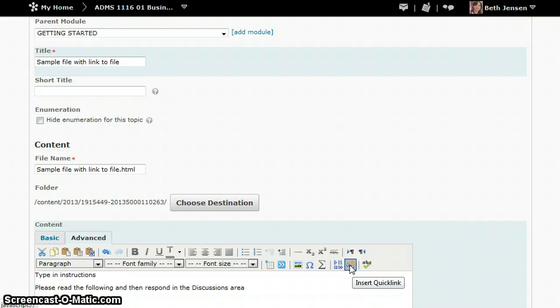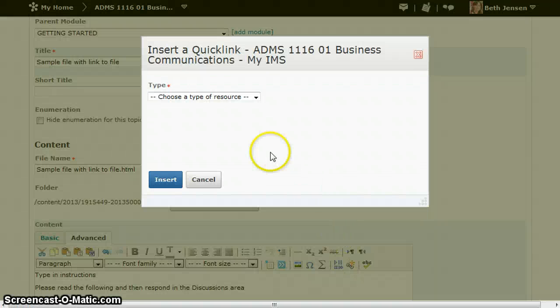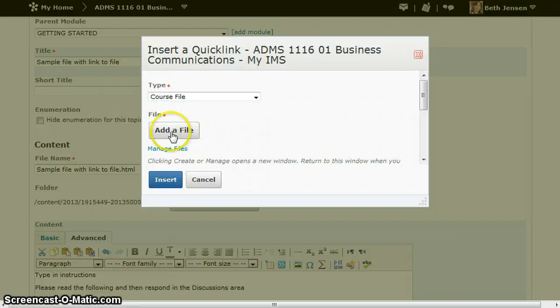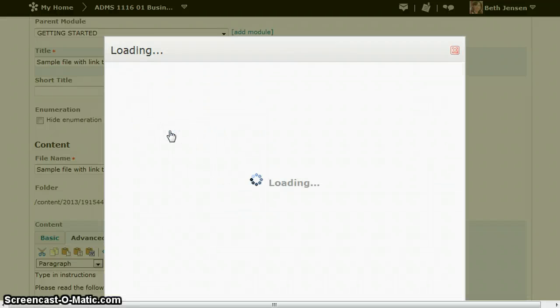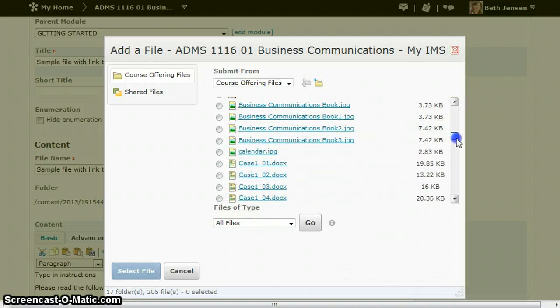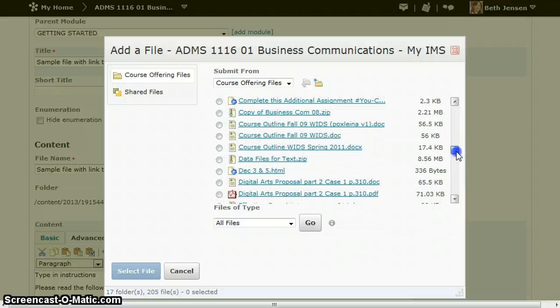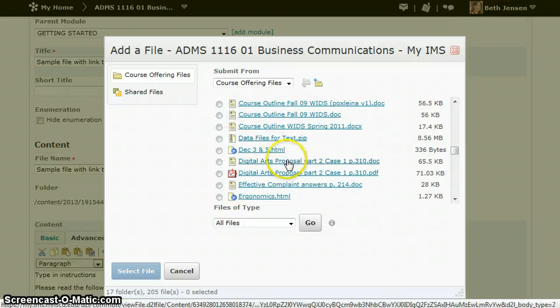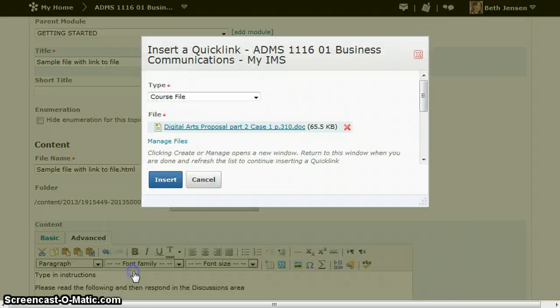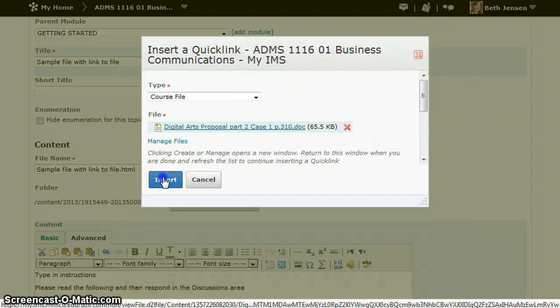So I'm going to choose Insert Quick Link. What kind of resource is it? Well, in this case, it's a course file again. It's already in D2L, so I can choose Course File, click on Add a File, and here we are in that same place where you're looking at all the files that are in your Manage Files area. So I would scroll through here and figure out which one of these it is. So let's try this one. Select the file, Insert.